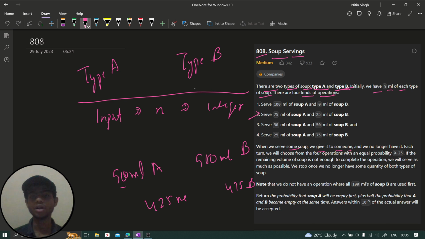Now they said that each turn we will choose from the four operations with an equal probability. You are not going to perform these operations based on some condition. You will perform them on the basis of probability, equally. So you can perform this one, this one, this one, or this one, based on probability.